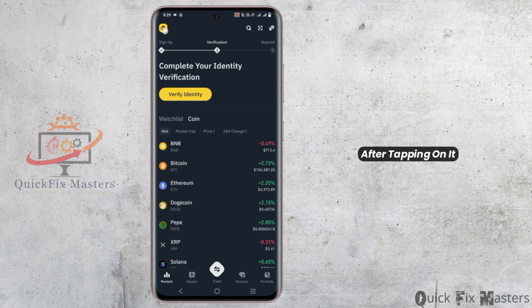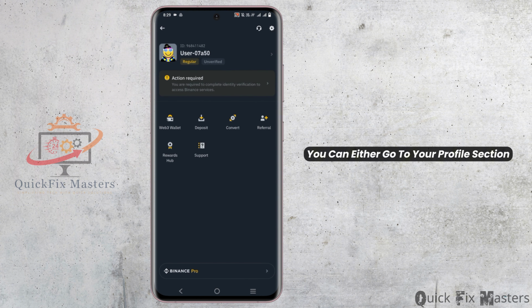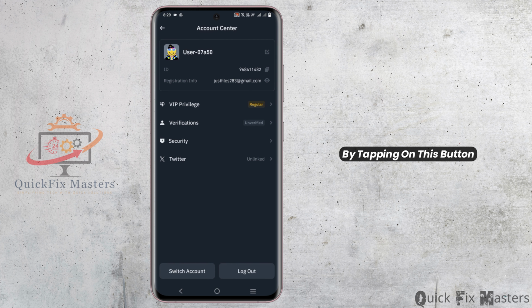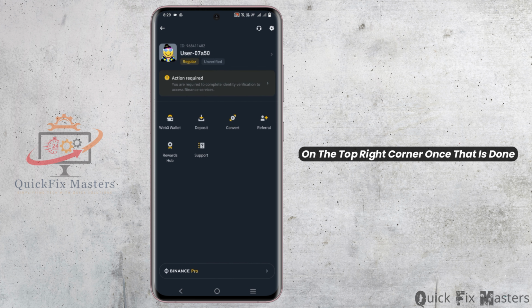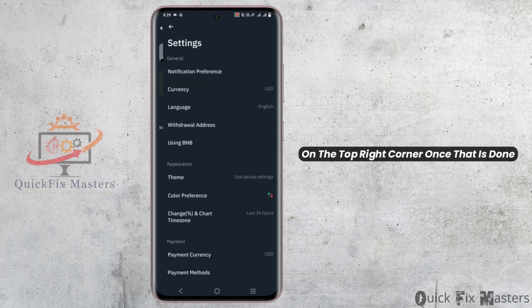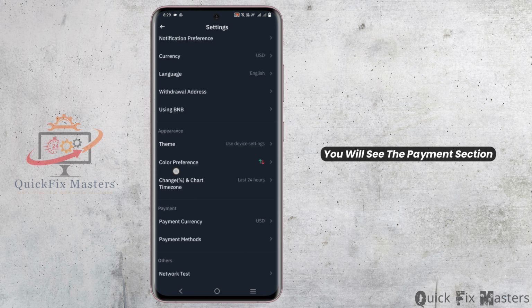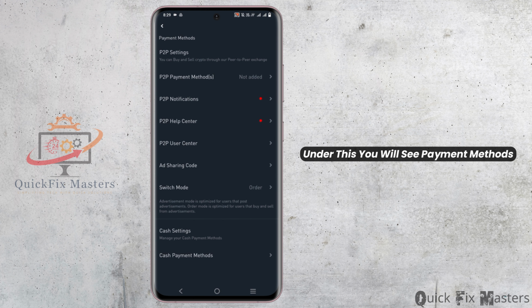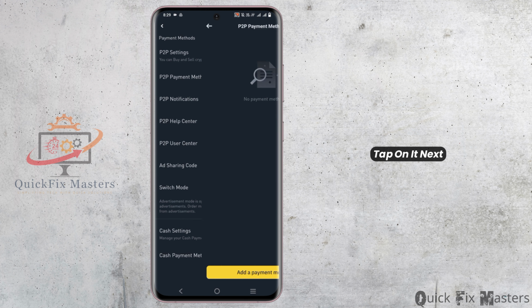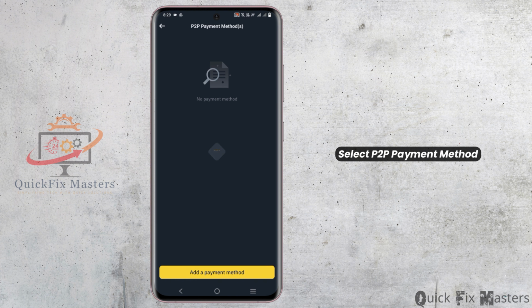After tapping on it, you can either go to your profile section by tapping on this button or click on the option of settings on the top right corner. Once that is done, scroll down a bit and you will see the payment section. Under this, you will see payment methods. Tap on it. Next, select P2P payment method and tap on add a payment method.